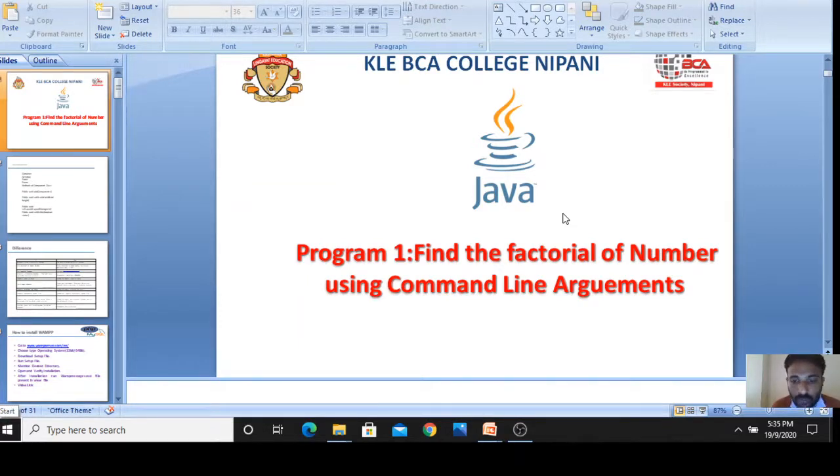Okay, so this is about command line arguments. I will repeat the definition: the arguments which are passed at the time of running the Java program are called command line arguments. Here we need to find the factorial of a number using command line arguments, so we need to pass a number as an argument at the time of running the Java program.